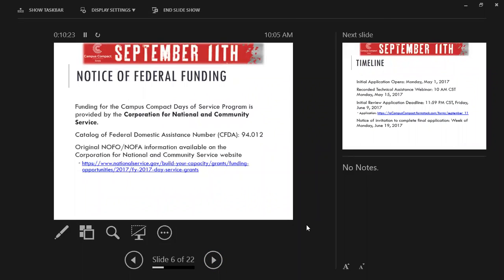This is just a brief notice of federal funding. Funding for this opportunity comes from the Corporation for National and Community Service. The catalog of federal domestic assistance number, you can see right there, and you can see the original NOFO information. So if you are working with your grants office on this opportunity, there's that information.